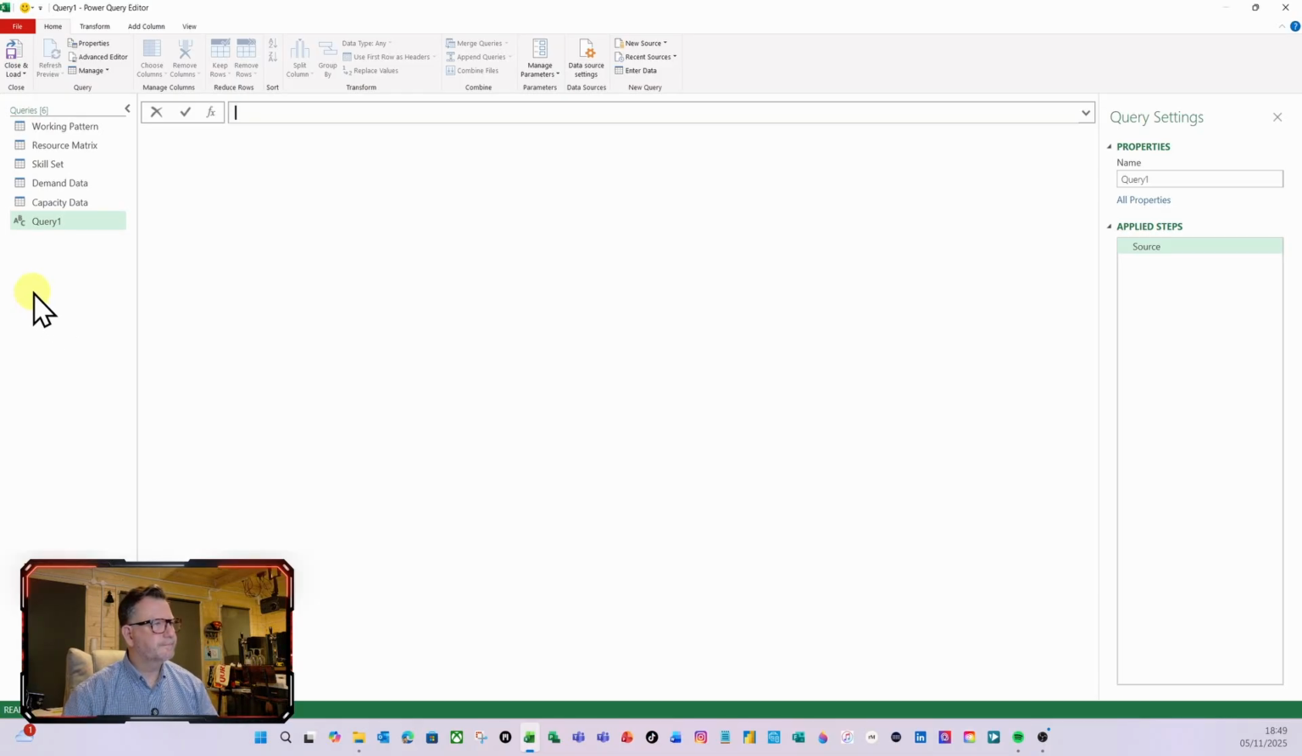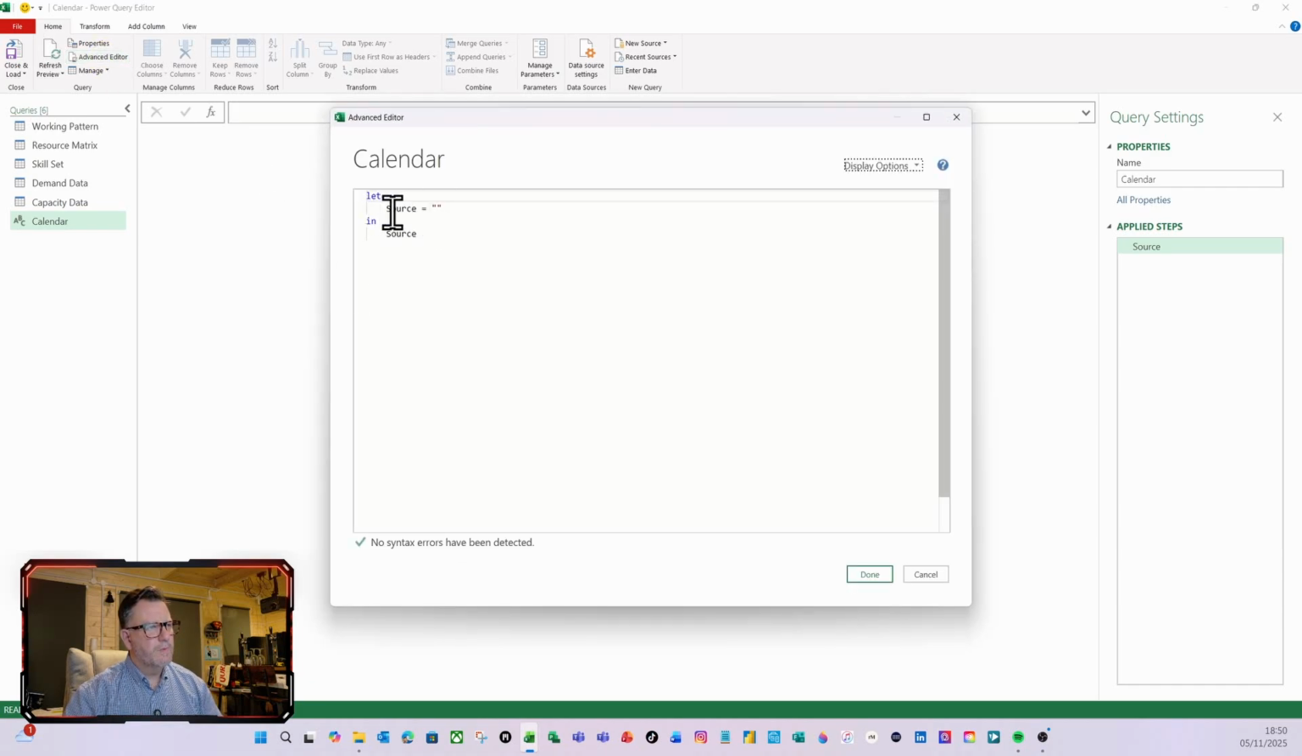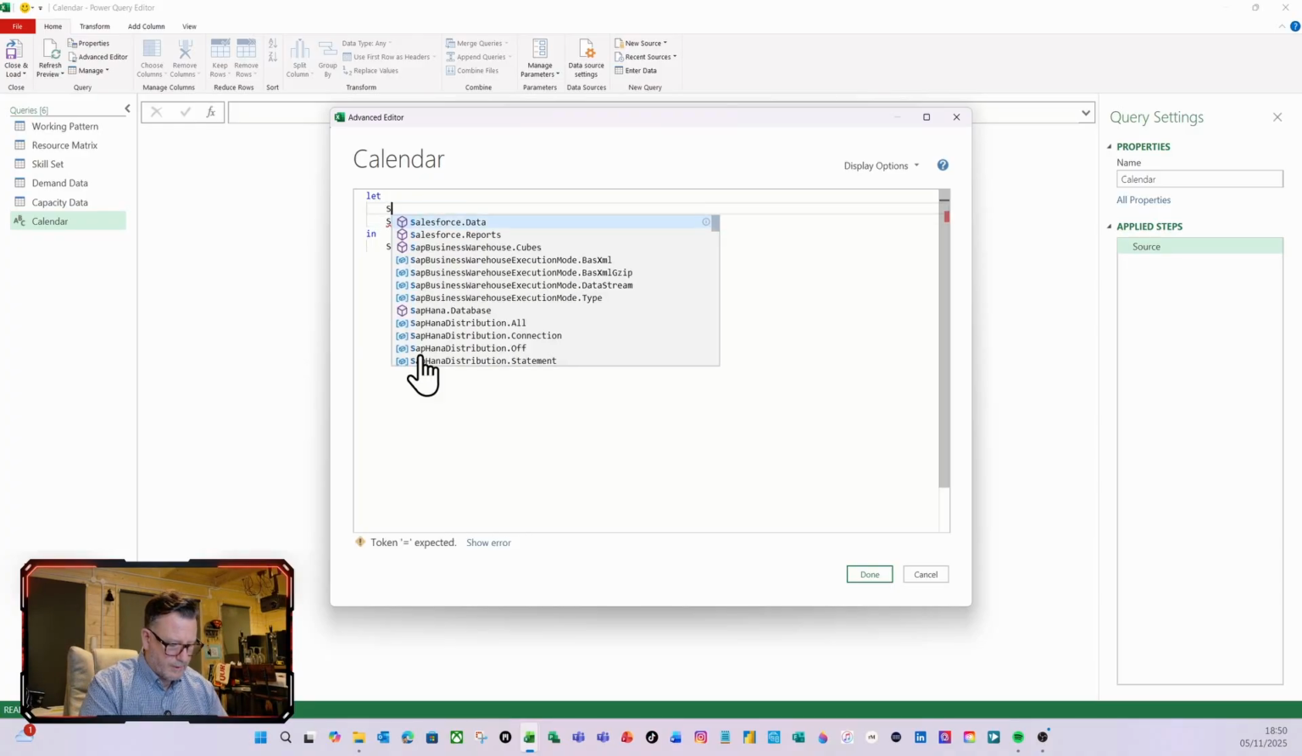Perfect. So once I've got into my blank query, let's just call this calendar. Do return. I'm then going to go to my advanced editor. So this is what I need to fill this source variable with values and output it. So the way that I'm going to do that is, first of all, I need to create some variables here. So I want my start date.